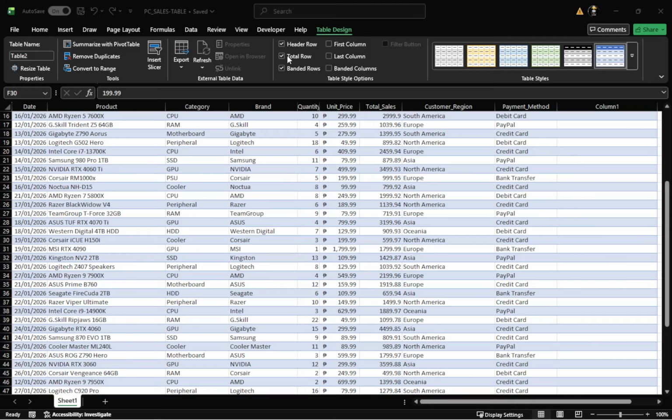You have now learned several ways to add totals in Excel using AutoSum, sum formulas, a shortcut, and a table total row.